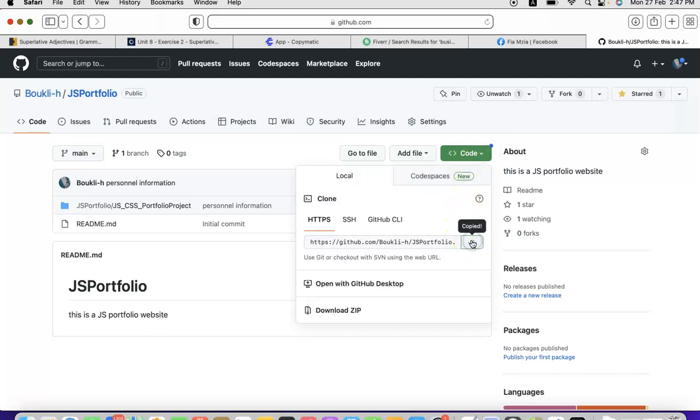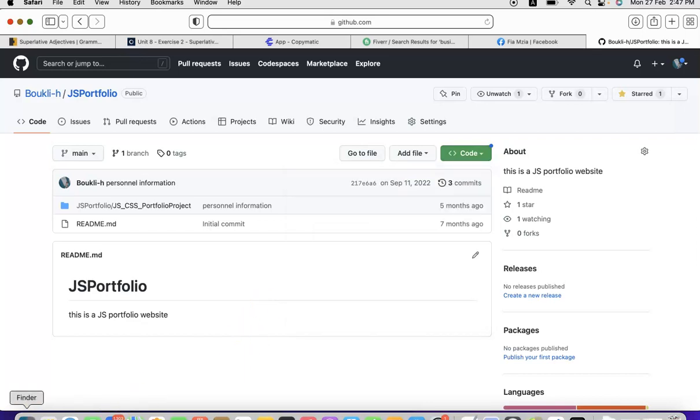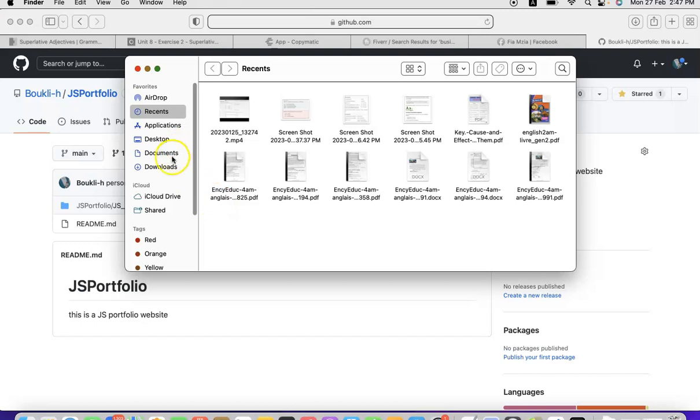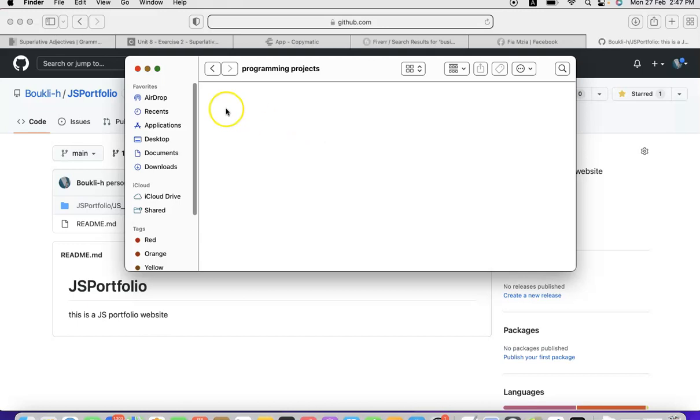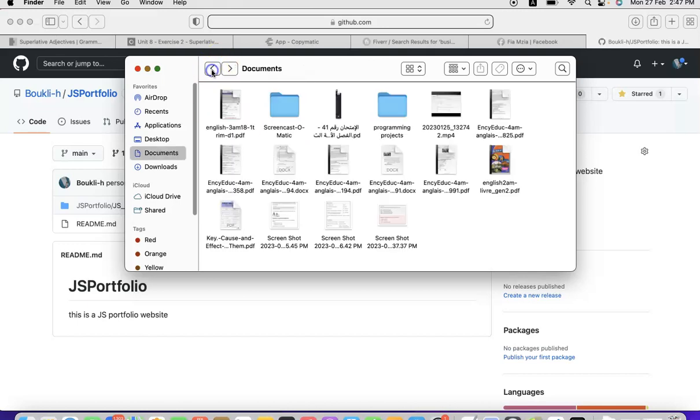Go ahead and copy the link of the URL, and then under Finder, look for a folder where you want to store your project. So I would like to do it here under this folder.